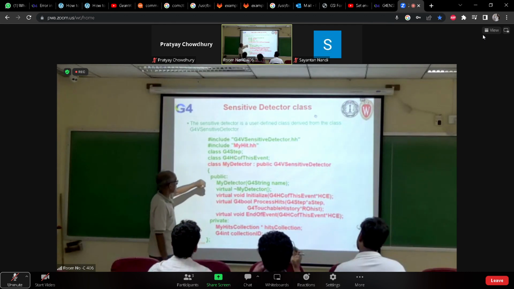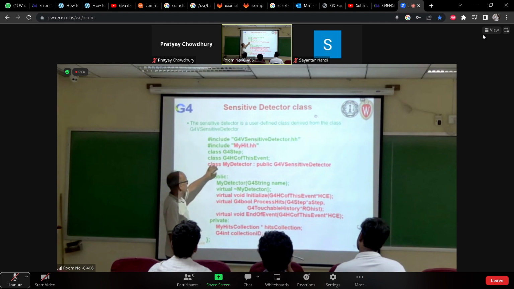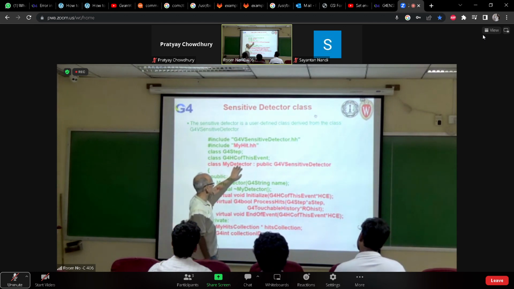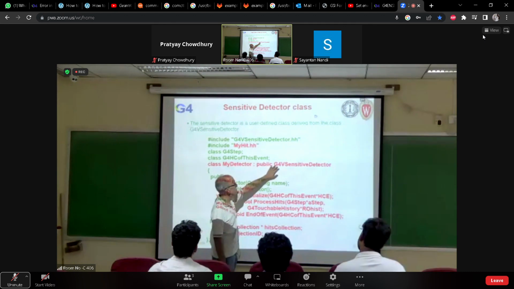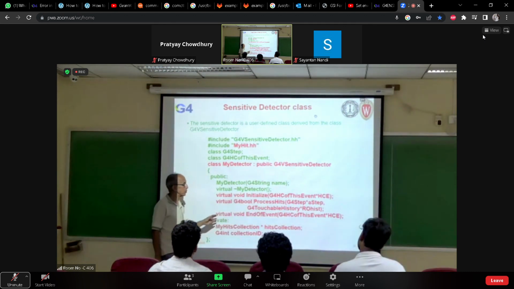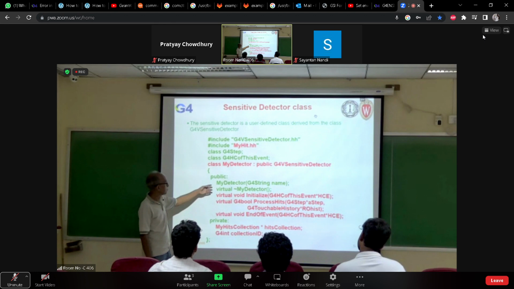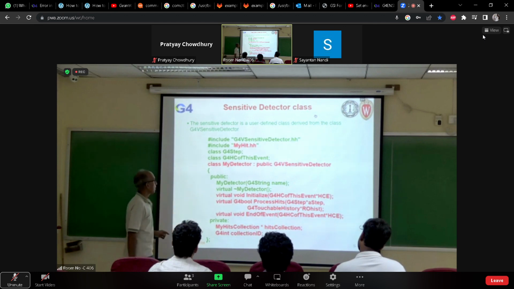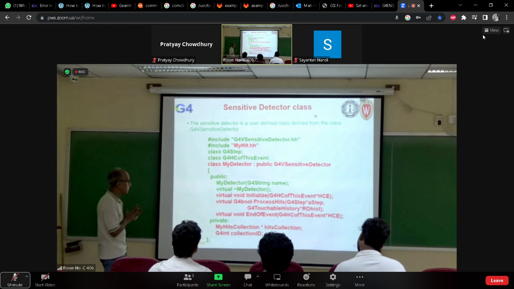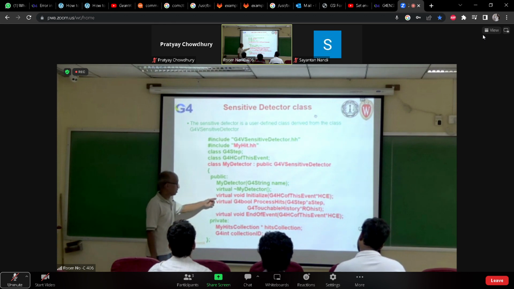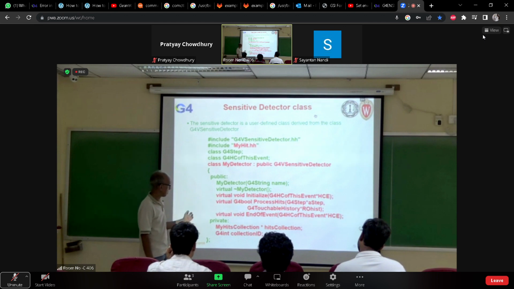Now, in the sensitive detector, you essentially declare that your detector is publicly inheriting from G4VSensitiveDetector. It is usually called with the name of the sensitive detector, which is nothing but a string. The important things for sensitive detectors are the three methods you have to implement. One is Initialize. I'll tell you why. Initialize is important because I'll come to that later on.